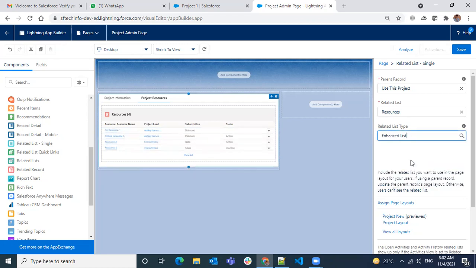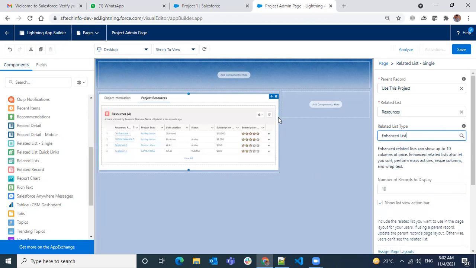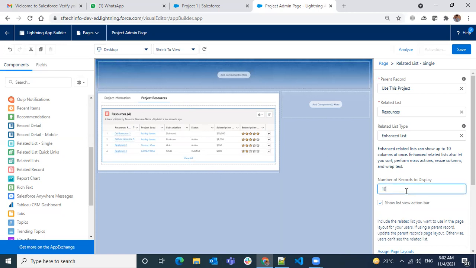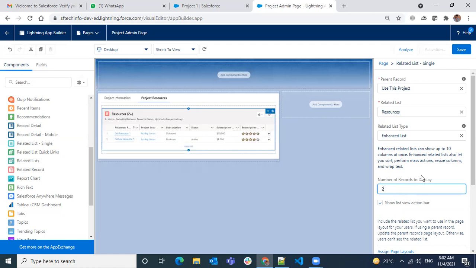So I want to have an enhanced list, so that I can have a refresh and wheel symbol and all. So I want to keep this one. Okay, done. How many records do you want to display? If you have more than this number, it will not show up here. If you say I want to see only two records, it will display two records, and if it has more, it will show a plus.